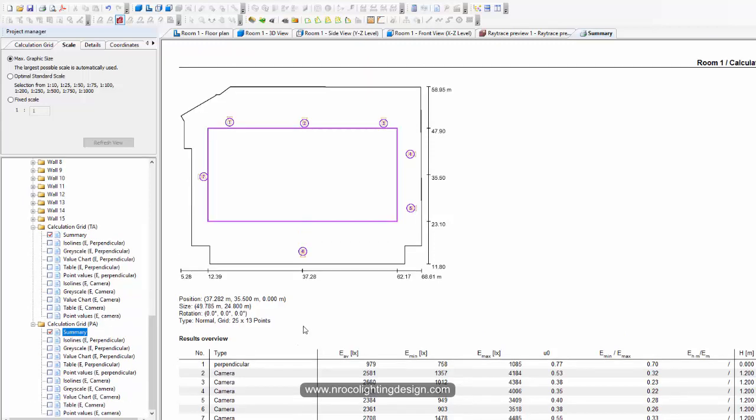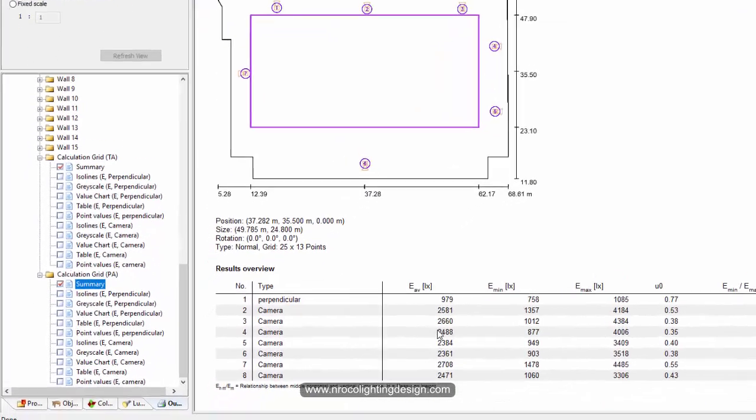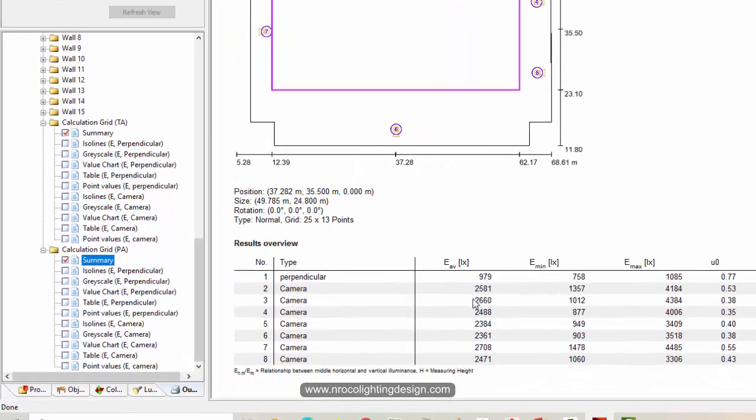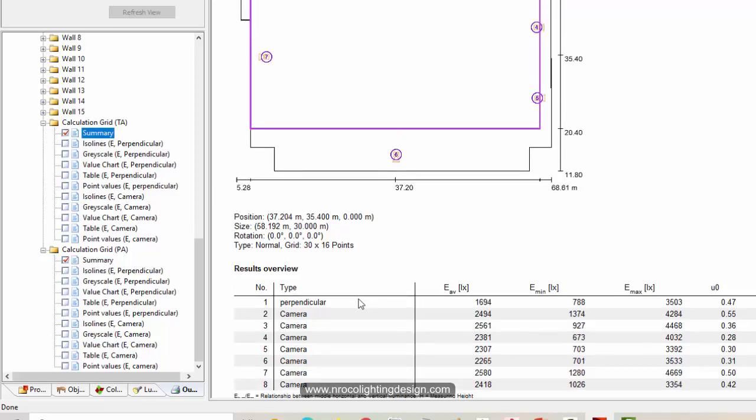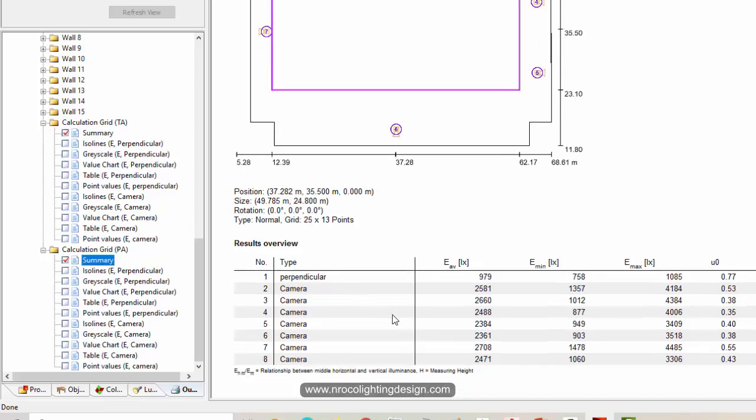Okay. Oh shoot, look at this, it's too high. Hold on right there, what happened? So if you can see, the report becomes ugly. So what we need to have is 2000 lux on the perpendicular and only 1/4 on the camera.